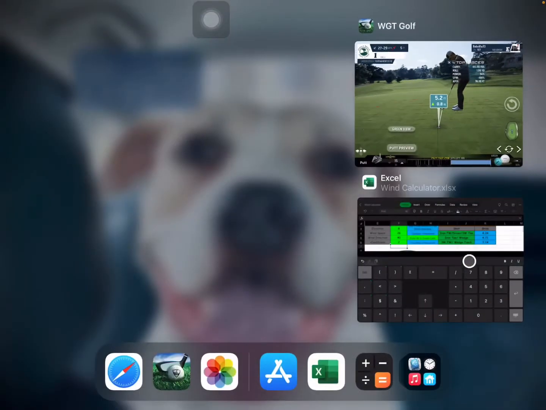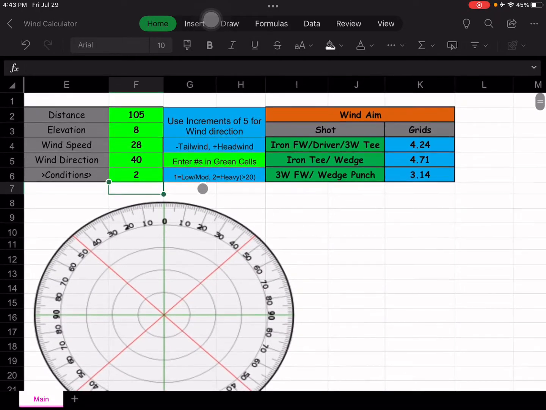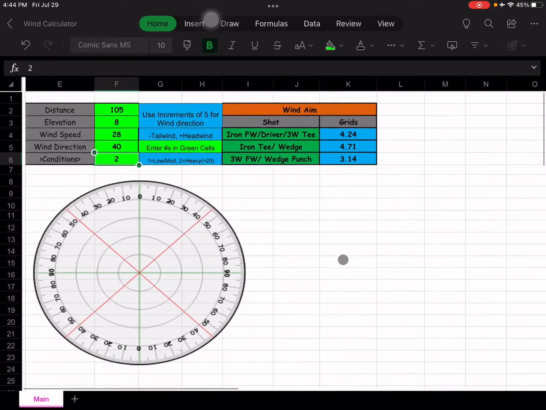And so that is how you differentiate between using, for the most part, number 1 for your low and moderate winds, and then number 2 for your winds above 20 miles per hour. Now when you get in the 30 miles per hour range, then it's going to be a little bit different, because you're going to have to add another half grid or grid, because those winds react a lot differently than the winds that happen just in the 20 mile per hour range.